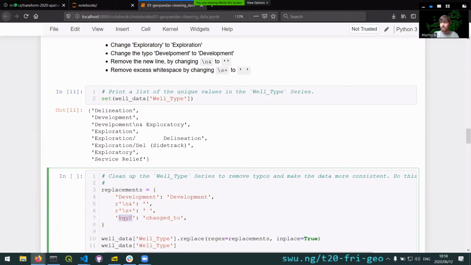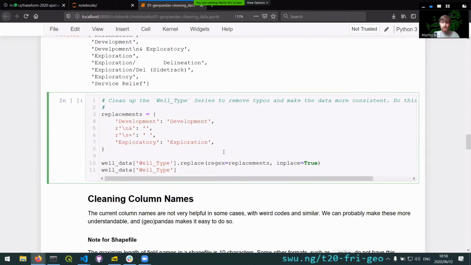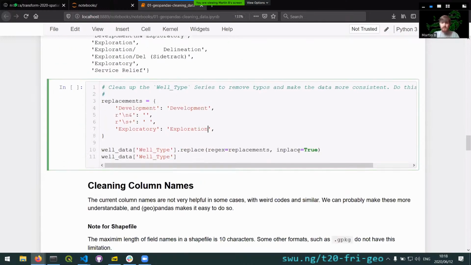And then the other one that we want to do is we're just going to combine all of the exploration stuff into some sort of exploratory. Sorry, that's what we want to change it to, exploratory. And we're going to change exploration to exploratory. And we're going to change exploratory to exploration. That's the way we want to do it. And again, we're going to change it in place. So this is going to overwrite the column that we originally had, because there's no real value to keeping these ones where there's clear typo or something incorrect.